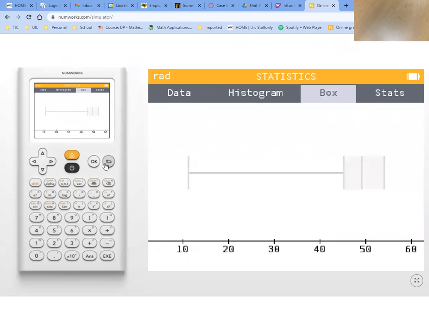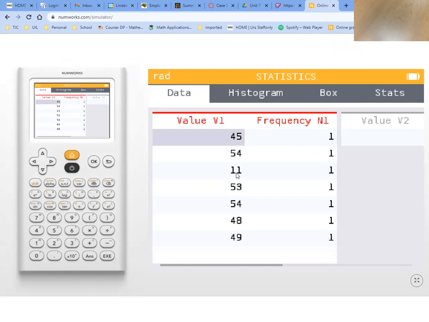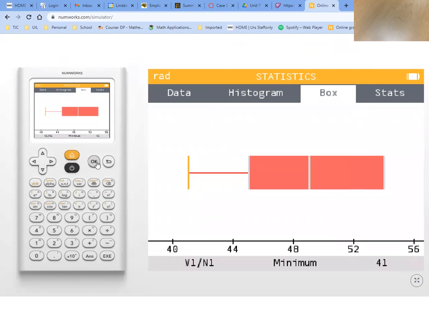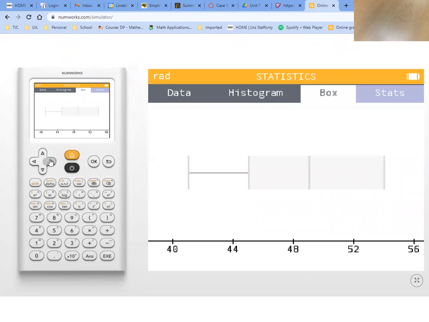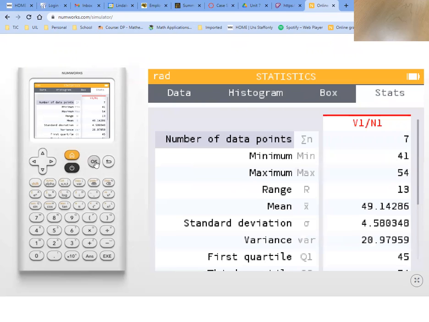And I know what I did. I typed in one wrong. That shouldn't be an 11. That doesn't match anything else. I'm going to change that to 41 now. That's more like it. It's pretty symmetrical. Got a little bit of an extension here, but not too bad. That's okay. Now we would go to the stats menu.